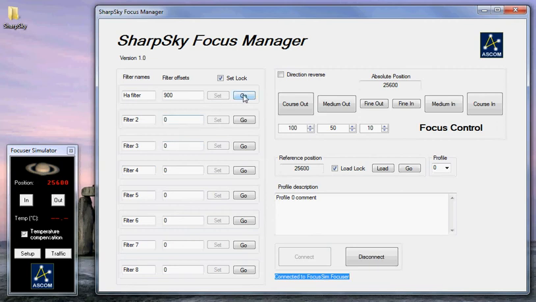Now if we want to focus our high alpha filter, assuming that there's no mechanical slippage or mechanical problem, we want to advance the focuser by 900 steps, and it's a digital focuser, so 900 steps is 900 steps. It should return us to exactly the same position. So if we hit go on the high alpha filter, then the absolute position is now 26500. The focus simulator is saying 26500, and we should be at our high alpha focus point, or within a few steps of it, pretty close anyway.